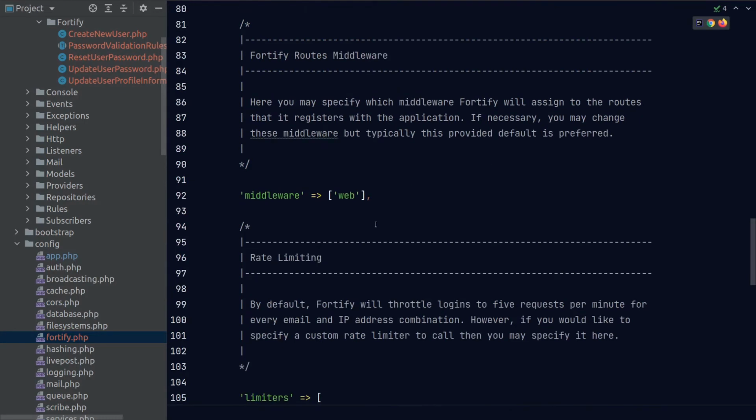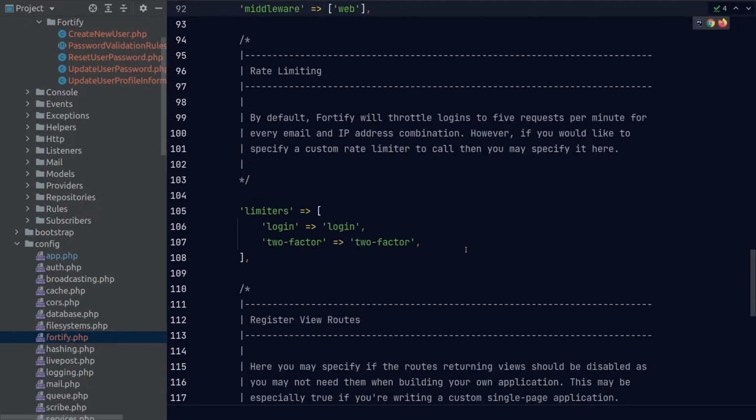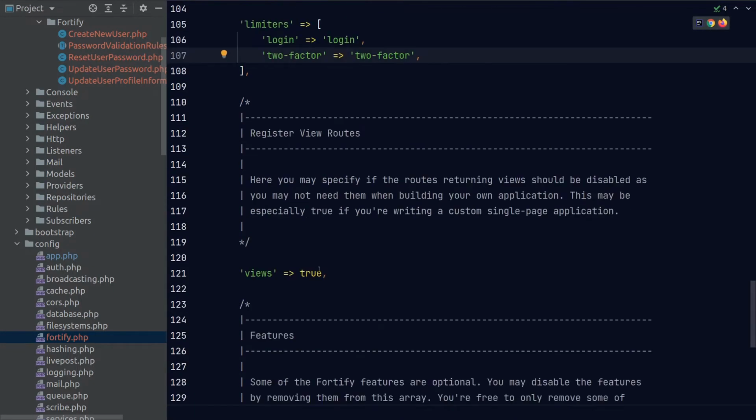The middleware option allows us to easily attach middleware to all of the Fortify routes, and the limiter option allows us to customize the limiter applied to the login and two-factor authentication routes, which by default is using the login and two-factor rate limiter as we define in the service provider. The views option will tell Fortify if we want to include the routes that return the view for each authentication operation. Since we're building an API server and we don't need a front end, I'll set it to false.